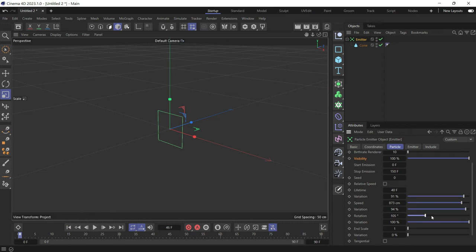Rotation does the same. The particles will rotate as they are emitted. And you can add variation to rotation as well. If you want the particles to look similar, you can reduce the variation in their rotation, so most of them will look the same.